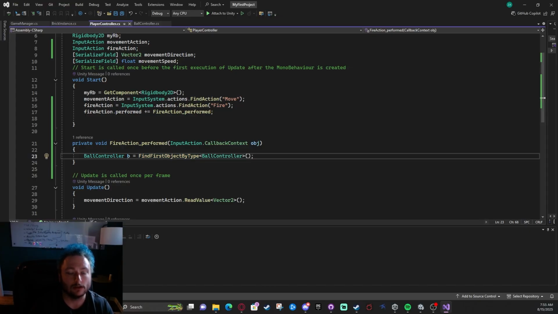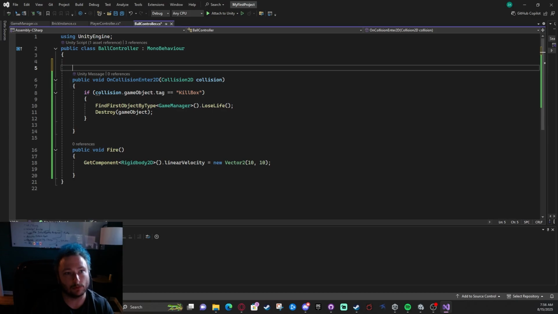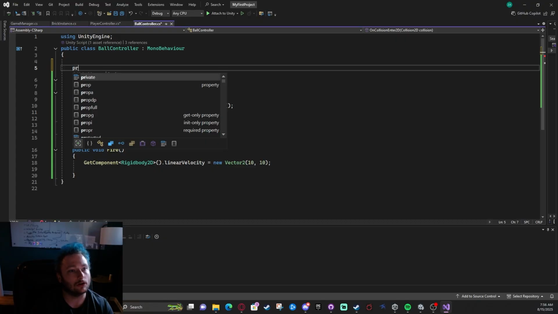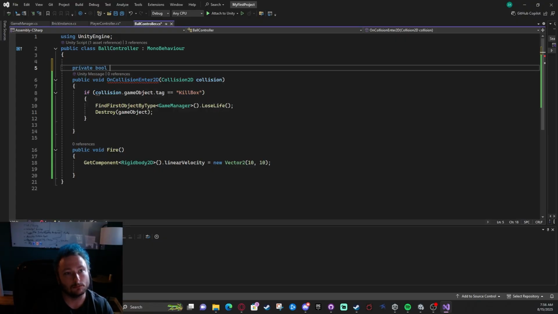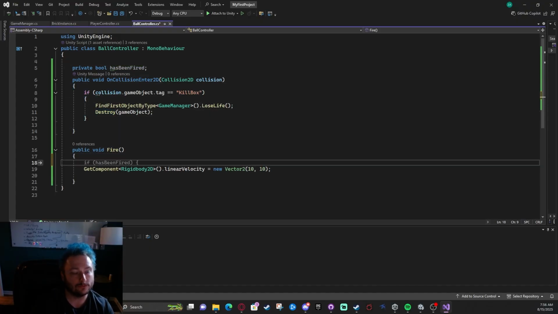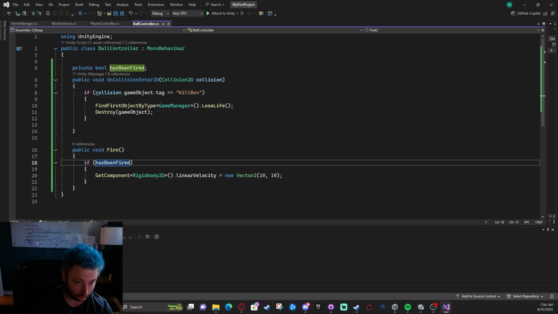Now, we don't want to be able to just fire this all the time, right? We don't want to fire the ball while it's flying around. So, I think what we're going to need is a variable on our ball controller that says, and this one I'm actually going to make private bool has been fired. And I did it again, like I always do. Has been fired. Because we only want to fire if has been fired equals false.